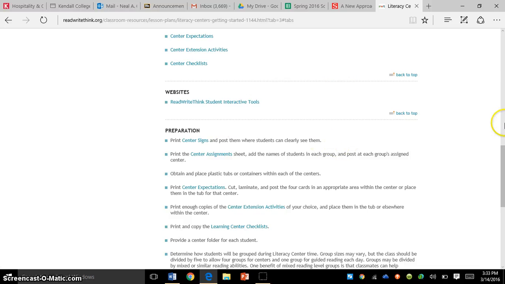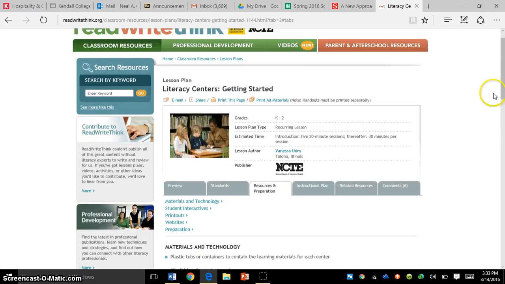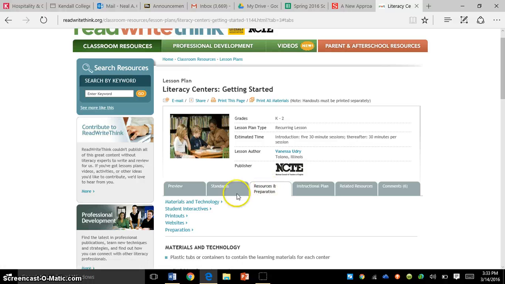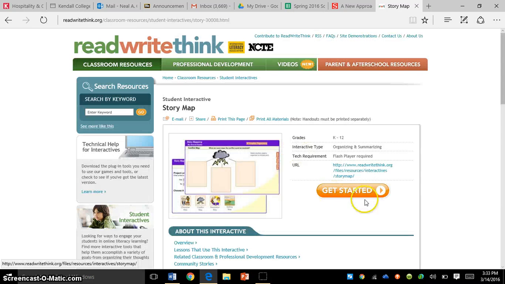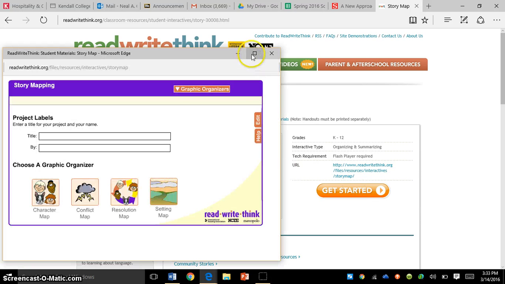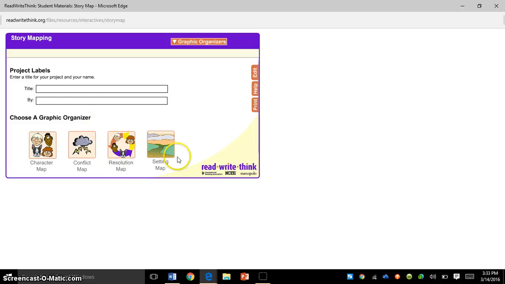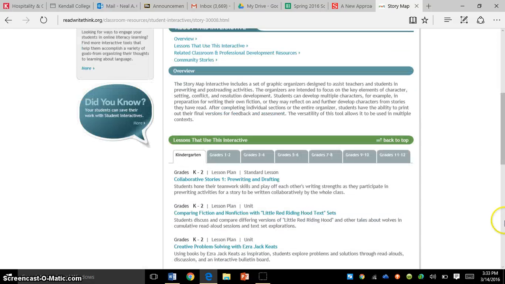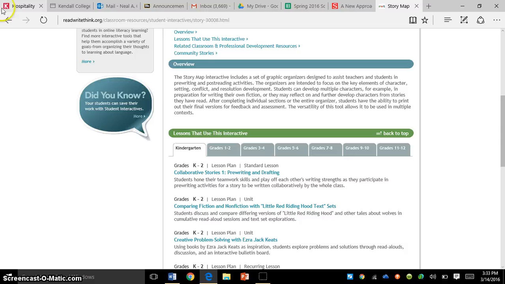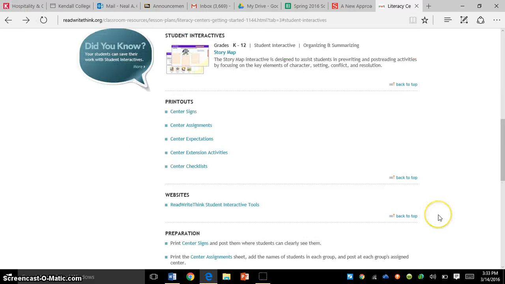But let me just show you. This particular Read Write Think site has all the resources. It has the materials and student interactives, which for the computer center is something that would help them create a story map. And it's really cool. Actually, I used this back in the day when I was in the classroom. Students can create their own graphic organizer right here and save it, print it, whatever you want to do. I think that was pretty neat. Let me go back. But I want to show you the center signs.